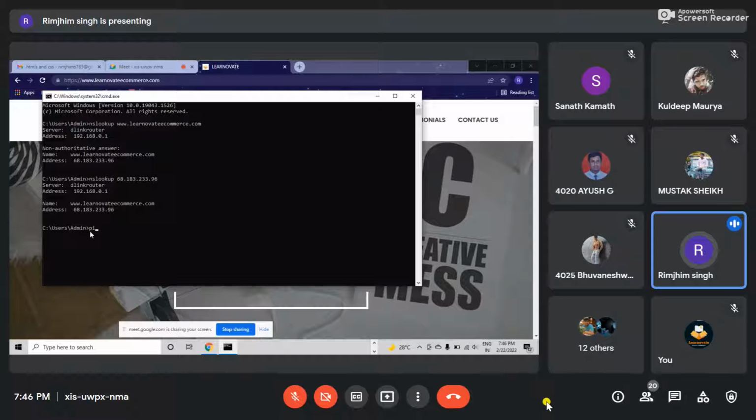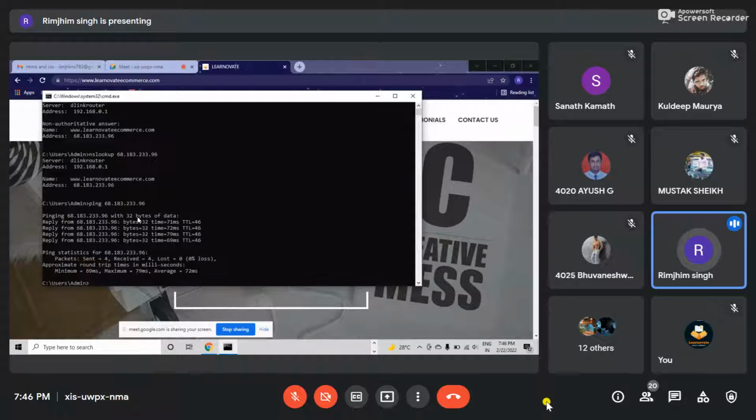Also, if I try to ping this particular IP address of learnovateecommerce.com, let's see what the response is. If I ping this IP address, I'm getting TTL packet responses from the web. Is anybody aware of what TTL is?